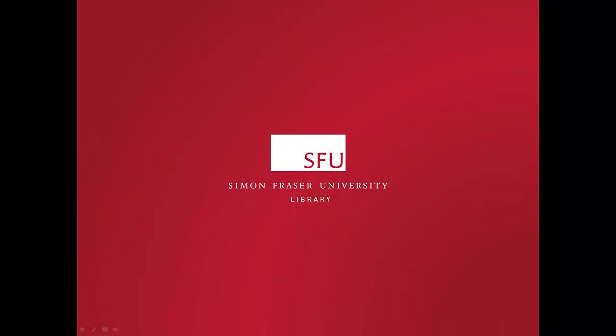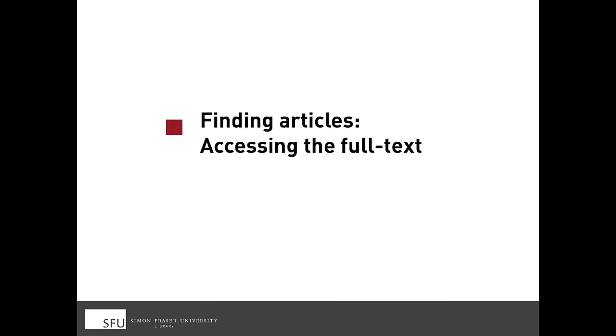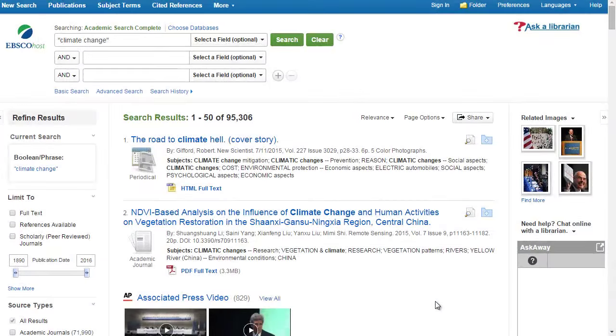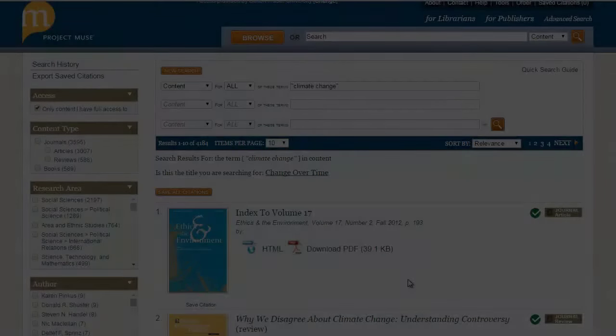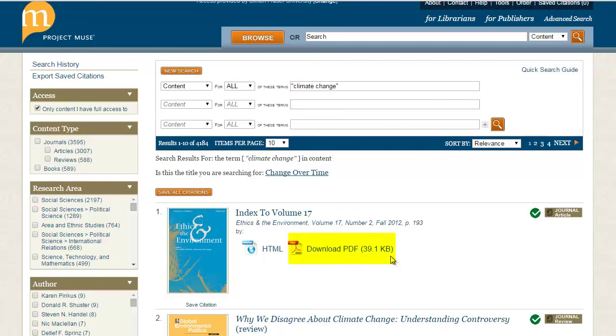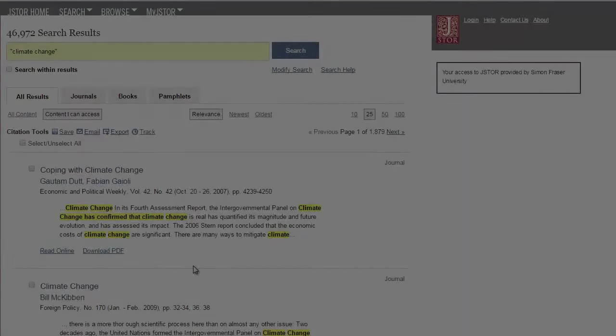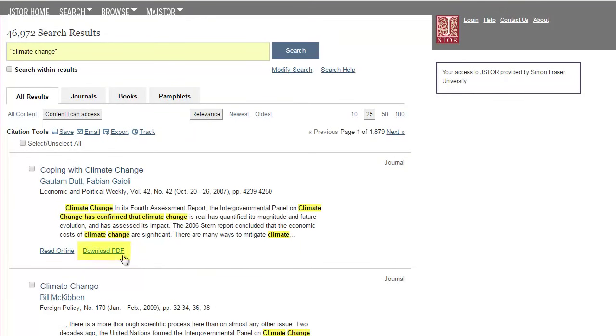In this video, you'll learn how to find the full text of an article in a library database. Finding the full text will look a bit different in each database. Some databases include a direct link to the full text. In these databases, look for a PDF icon or full text link at the bottom of each record.